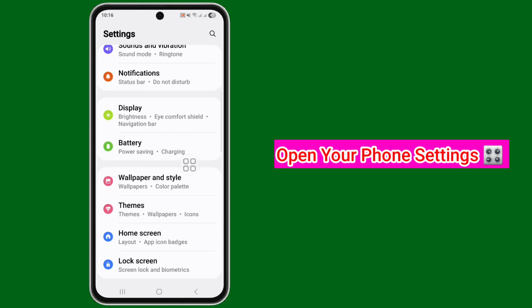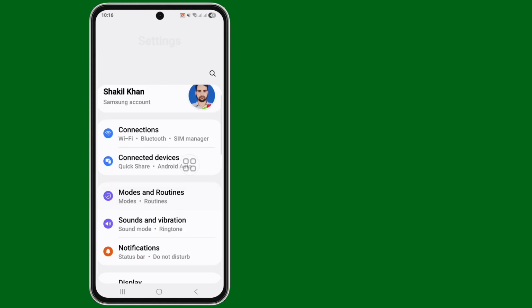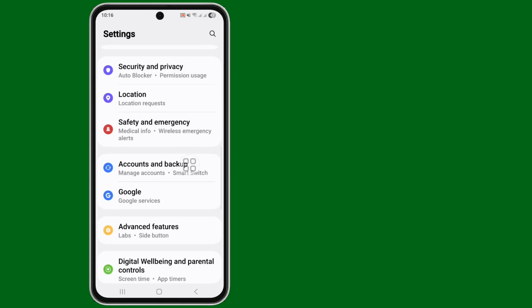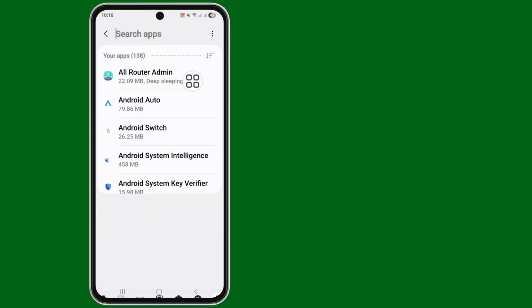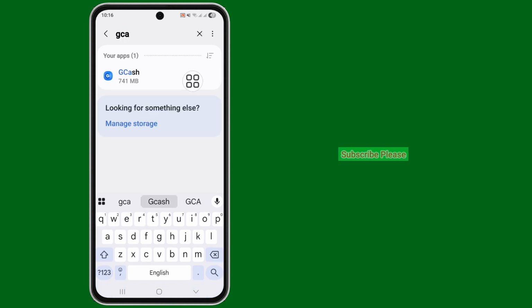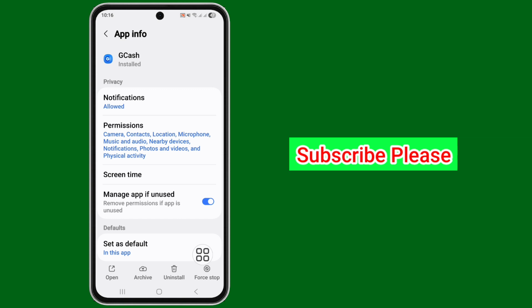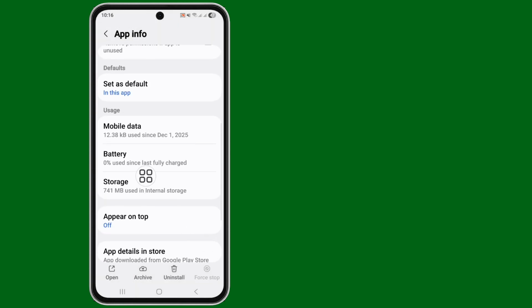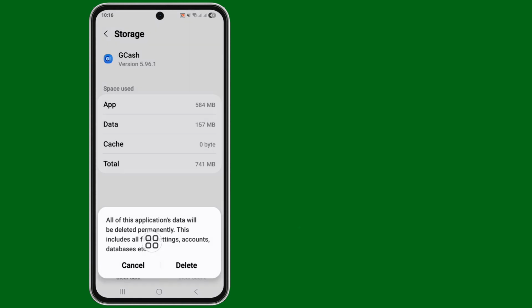turn off accessibility, and second step, go to phone settings, scroll down, now tap on the apps option and search for GCash. Now tap on the GCash and force stop. Okay, scroll down, now tap on the storage, clear cache and clear data, delete.